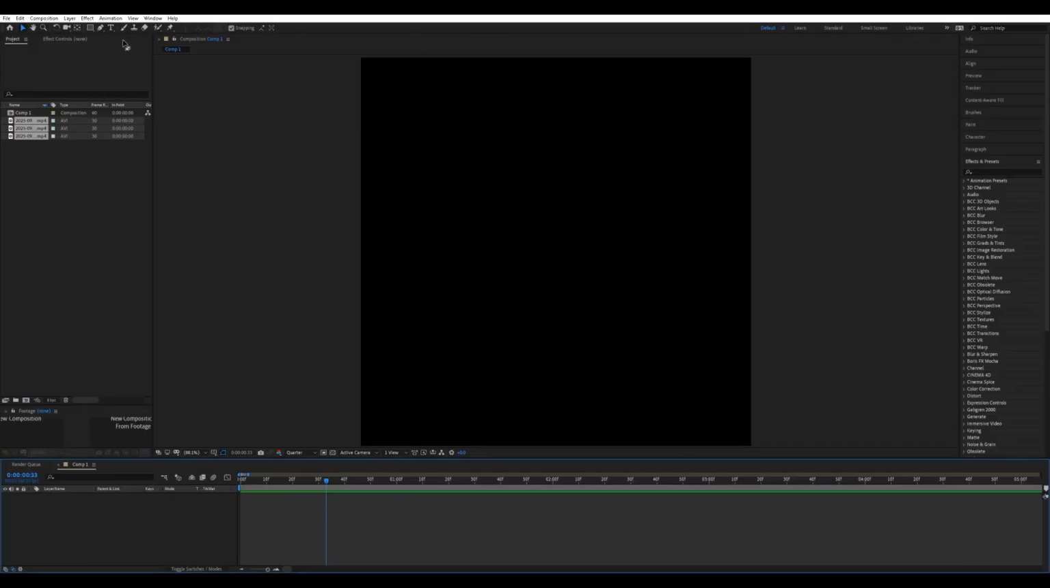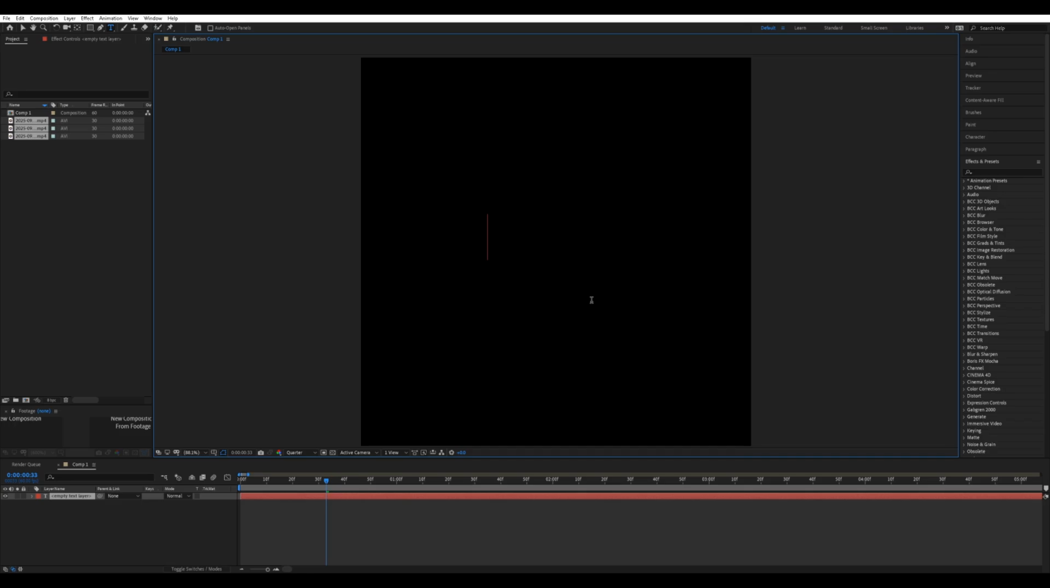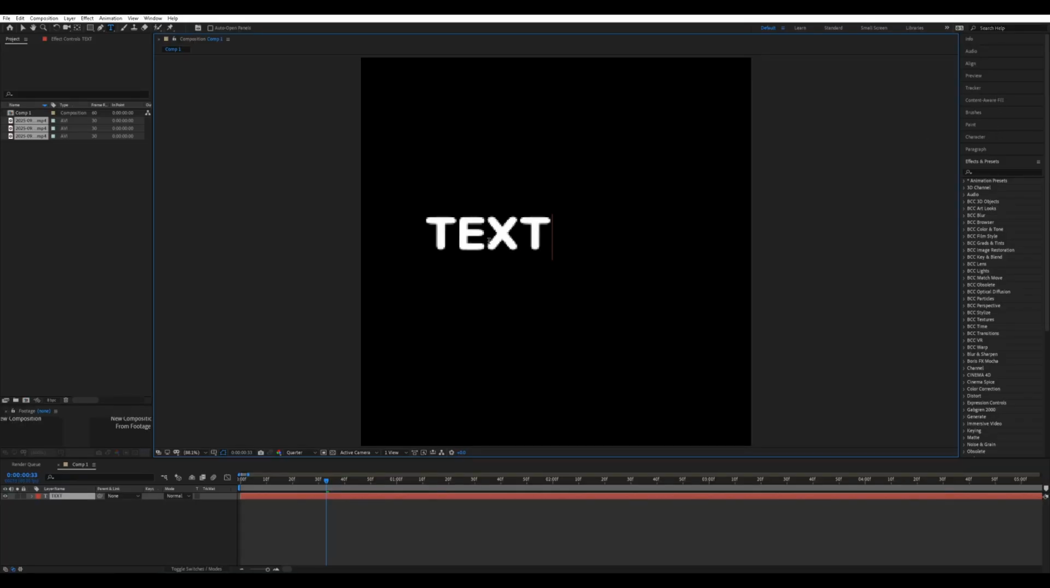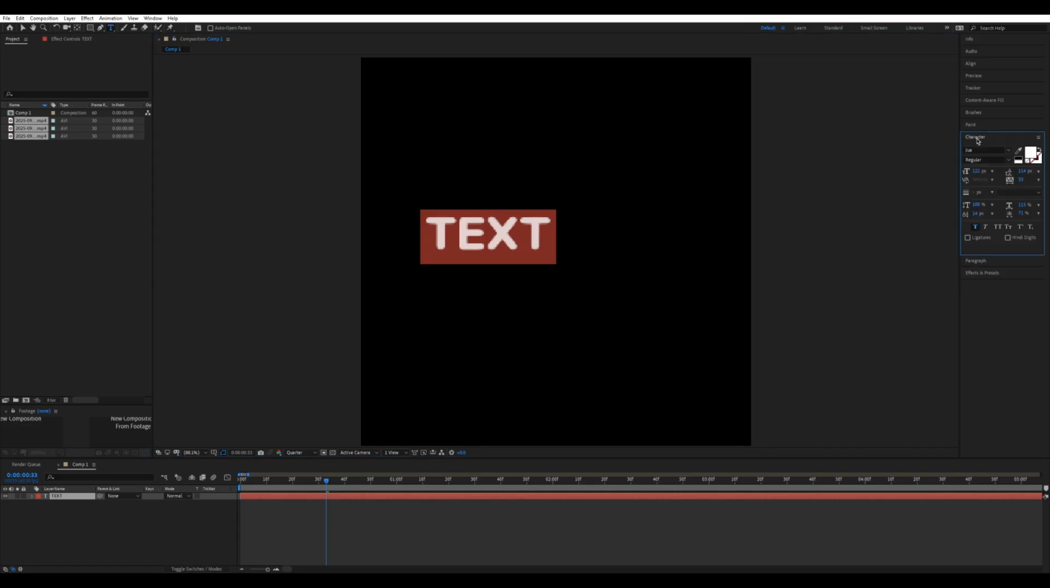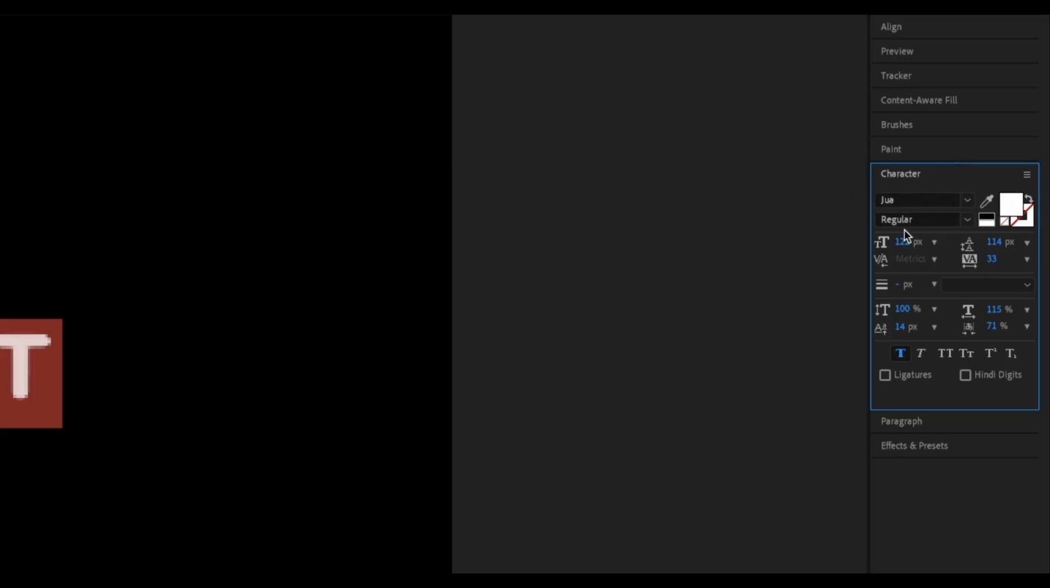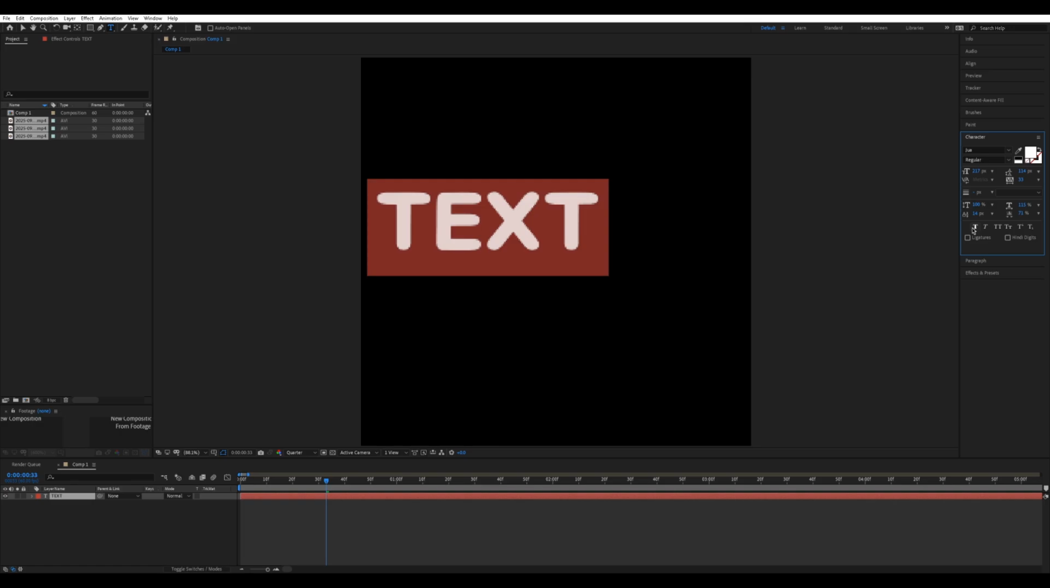Okay, so first you're going to go up to your text tool and basically just type whatever you want. I usually type in all caps for this, but you can do however you want. Then Control A to select all text. Go to the character tab at the side and just scale it up. You can also adjust bold.